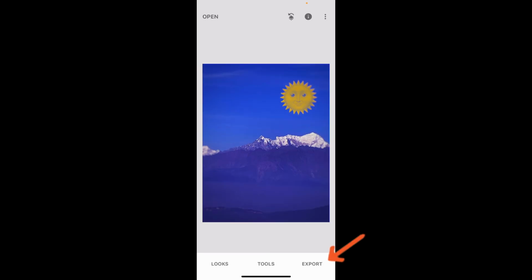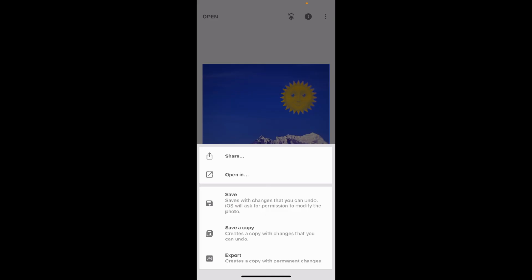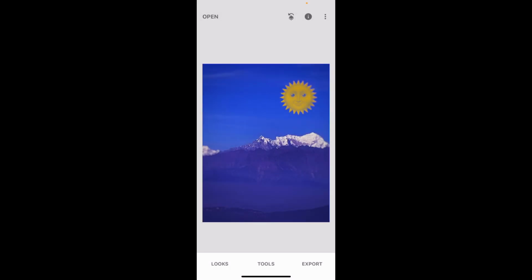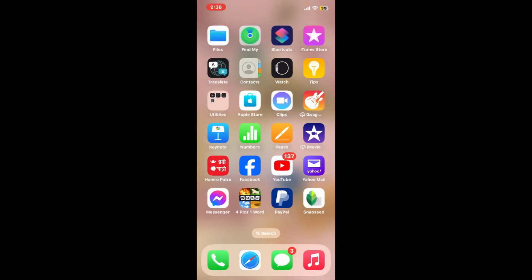Now, tap on Export button at the bottom right hand menu and choose your desired export option from Save or Export, and follow the on-screen instructions to complete your export process. So that is how you will be able to add blur on SnapSeed.